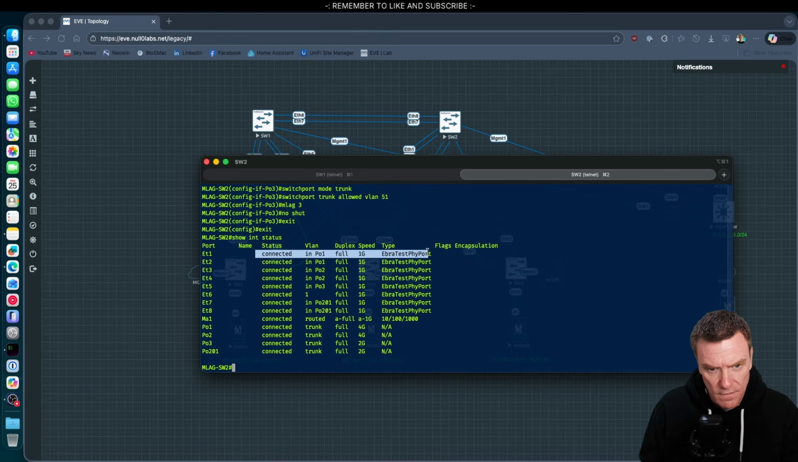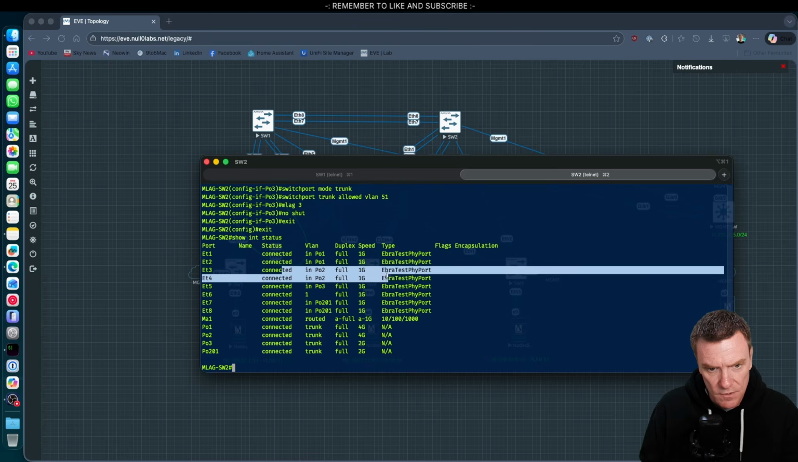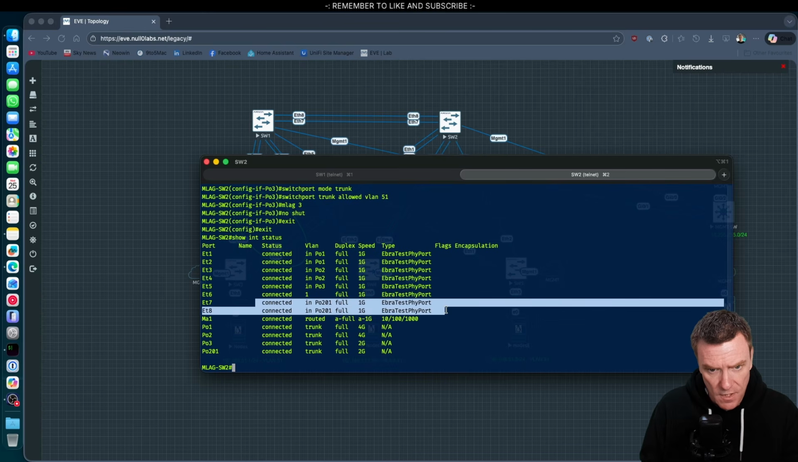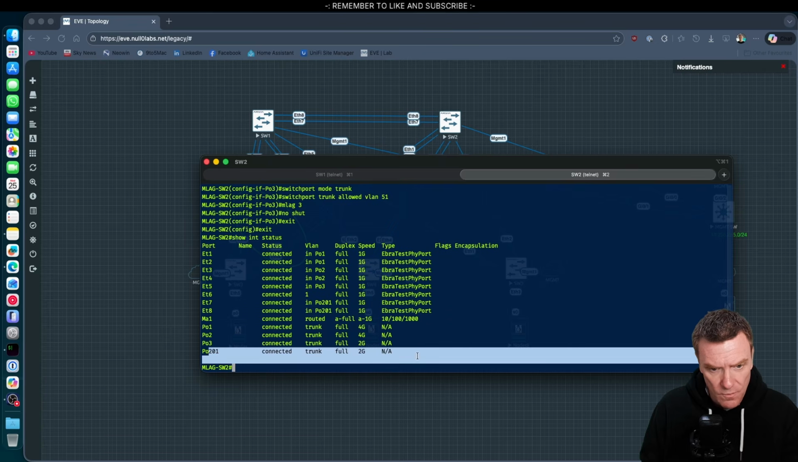Okay, so we have these ones in port channel 1, these ones are in port channel 2, this one is in port channel 3. We're not using E6. 7 and 8 are part of the port channel 201, which is the second half of the, what do they call it again? They called it the peer switch port channel. Okay.